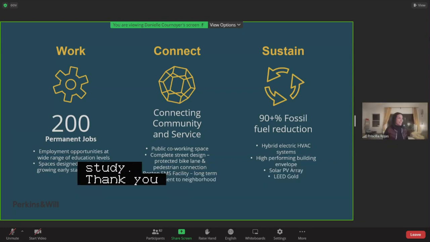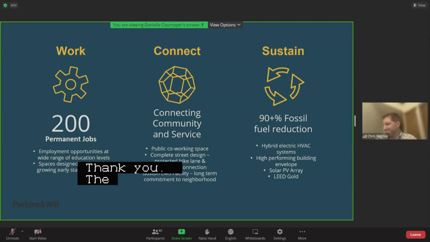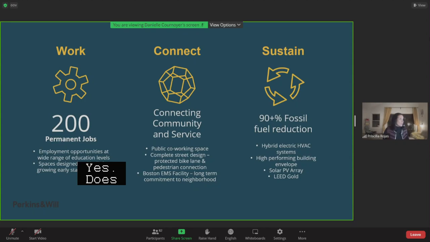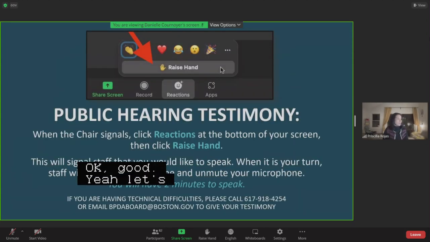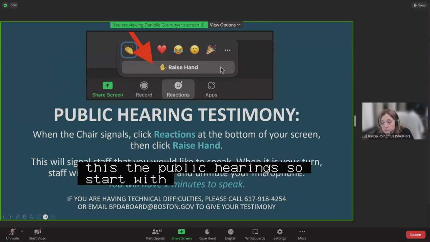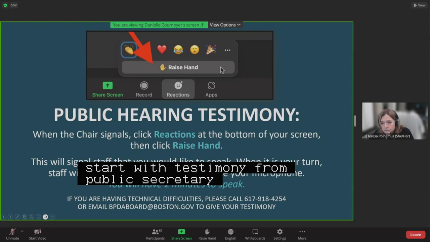Okay, great. Does that conclude the presentation? Yes, it does. Perfect. Okay, good job. Let's start with, this is a public hearing, so let's start with the testimony from the public. Secretary Polhemus, do we have anyone who would like to testify? Sure, we're going to start with Chief Holy. Okay.